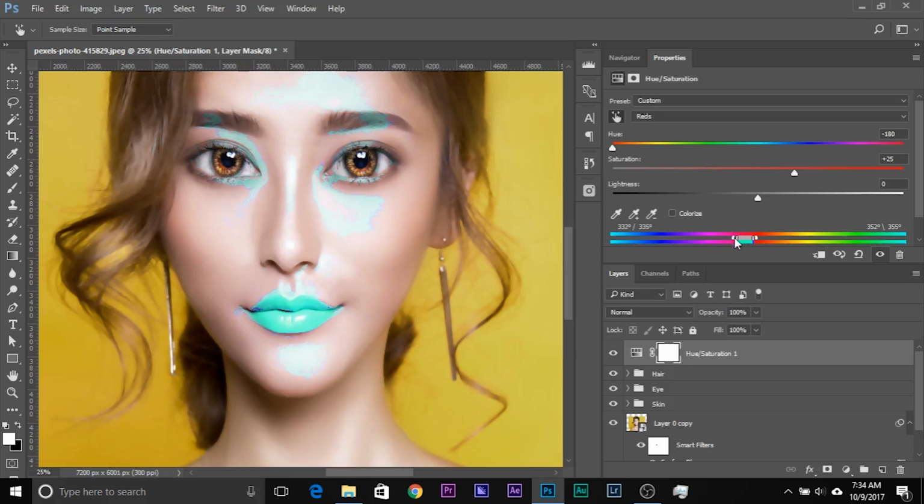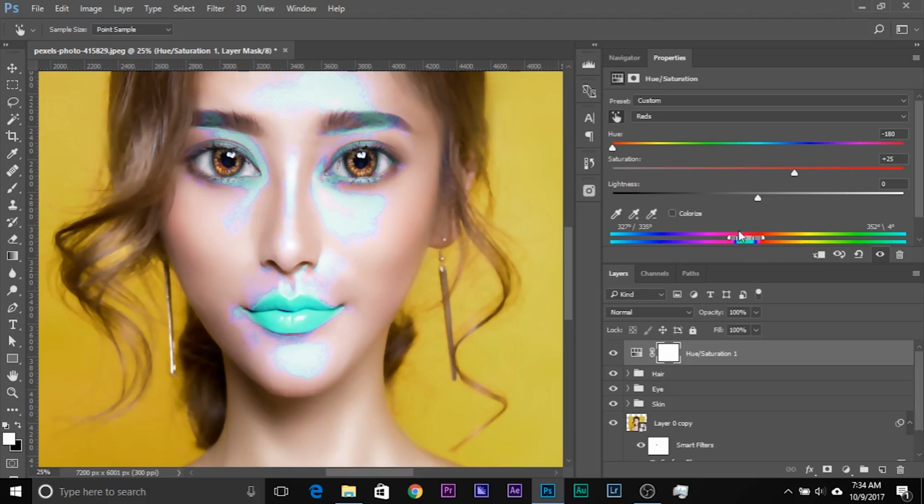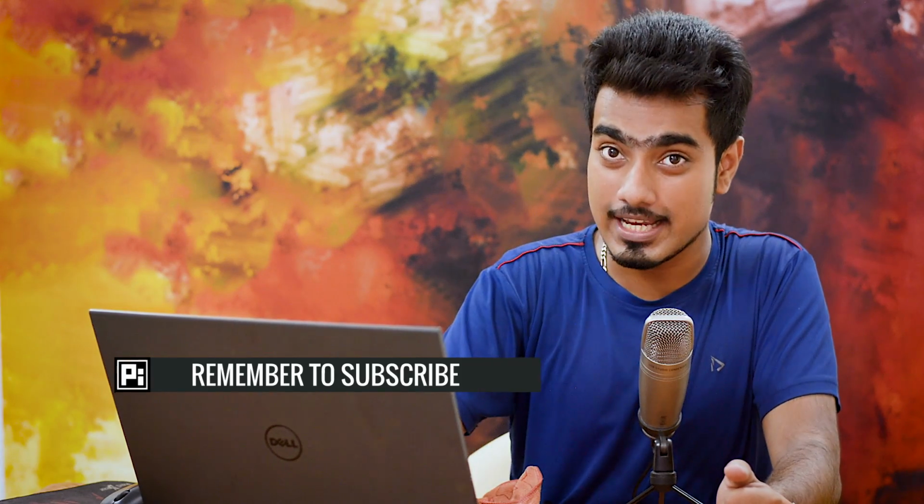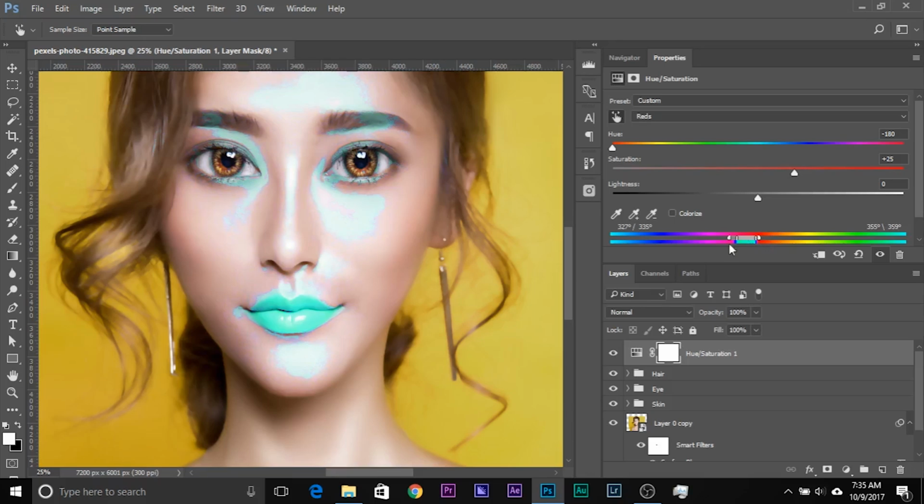The outer sliders are just like fuzziness, and they control the transition between the areas that are targeted and the areas that are not targeted. So if the distance between the rightmost slider and the second rightmost slider is more, the smoothness of the transition between the areas which are selected and the areas which are not targeted will increase. If it's very close, it will become harsh. Have a look, it's very harsh. Now it becomes smooth. Just like that.